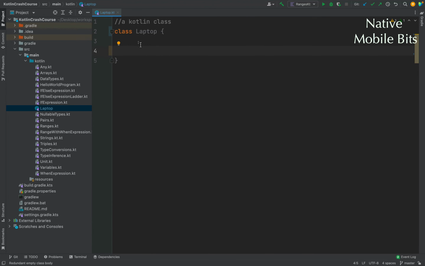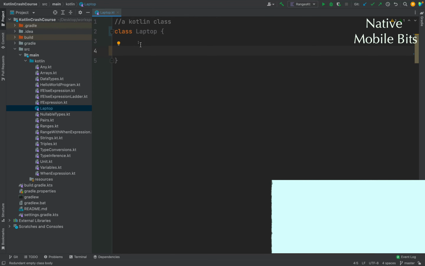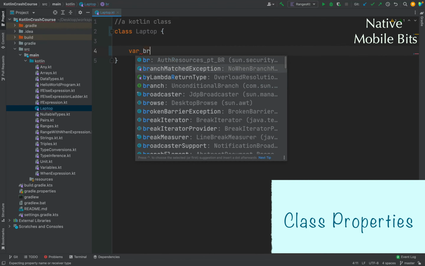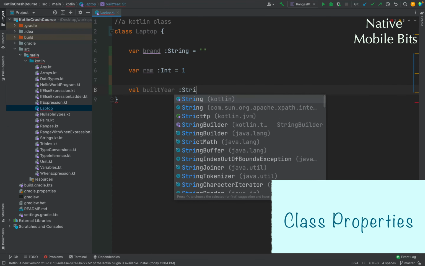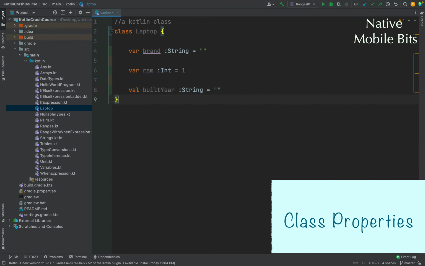So let's think what properties a laptop can have. Definitely a laptop will have a particular brand. So we can define one string variable, brand, and we can specify a string to it. Maybe for now let's assign an empty value. We will assign this later. A laptop will definitely have some RAM. We can also assign one integer value for this RAM, and we can assign some default value, maybe 1 GB or something. And then any laptop will also have a year in which it was built. So let's define buildYear, one string here as well, and assign a default empty value.